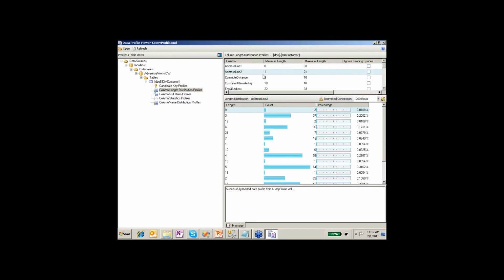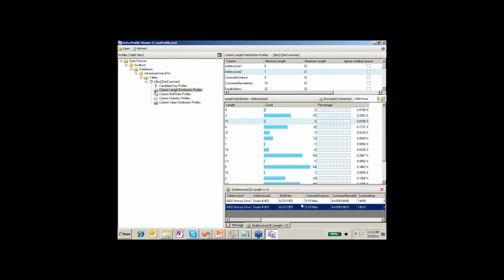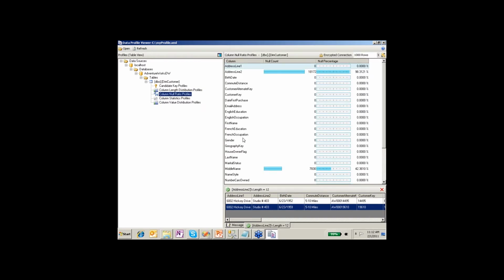I can also see the distribution of my data. So address line 2, most of my rows look to be about 5 characters long. But if I select 12 characters, I can see the 2 rows that actually fit that criteria. As I go down again, I'll see the nulls.